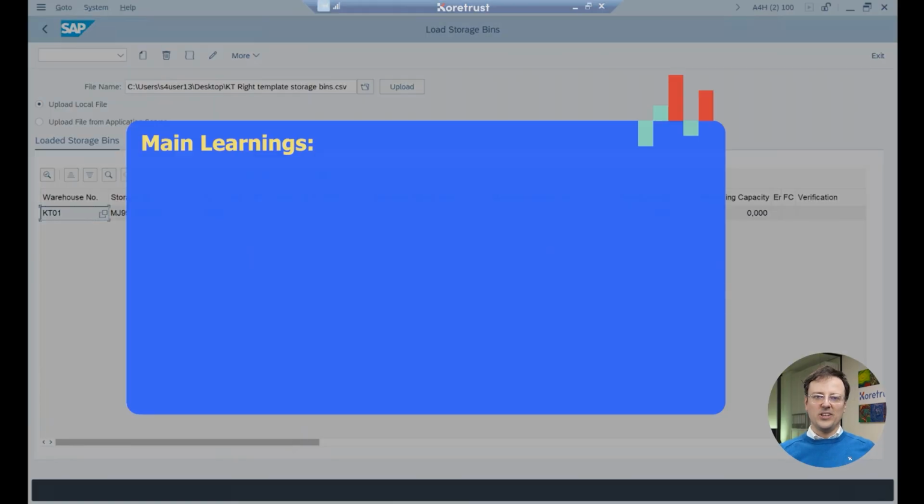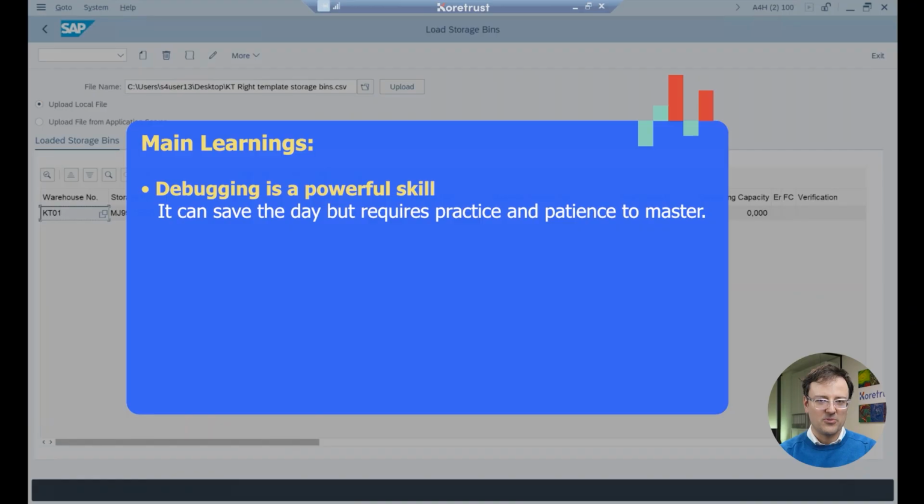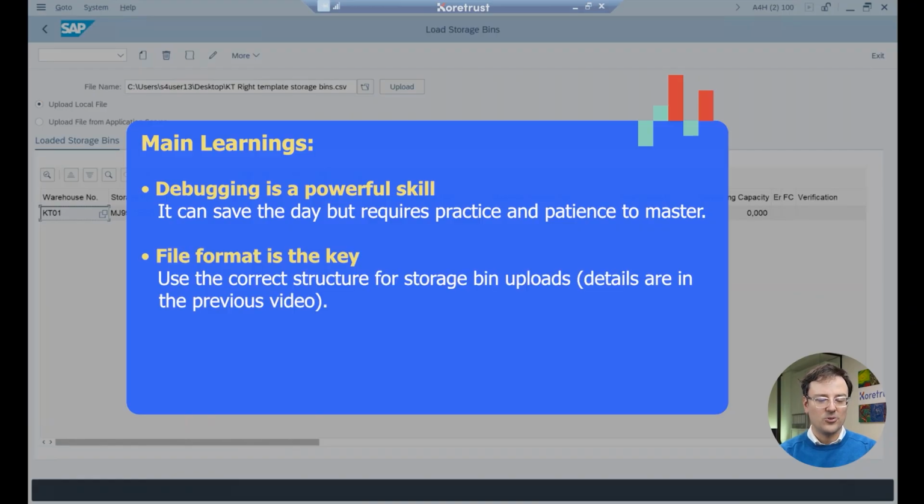Okay, so what did we learn in this video? Well, first of all, that debugging is a powerful skill, and even if you feel lost, it's a skill that can really save the day. But at the same time, you really need to know how to use it, and it might require a lot of time. The other thing we learned is that the format of the file for the storage bin upload is with the structure that I mentioned earlier. I don't remember by heart, but you have it in the previous video, so have a look.